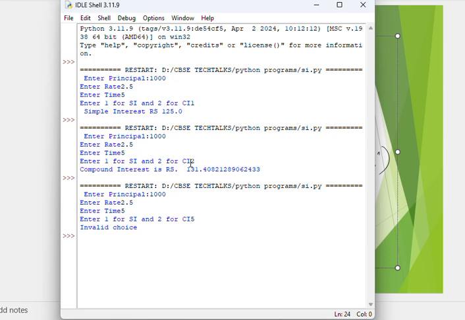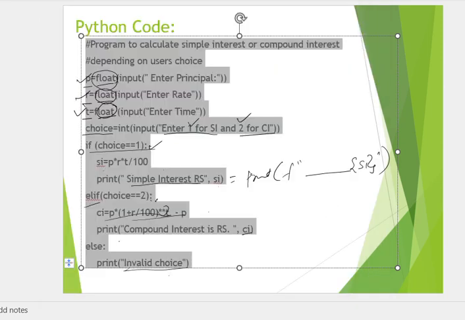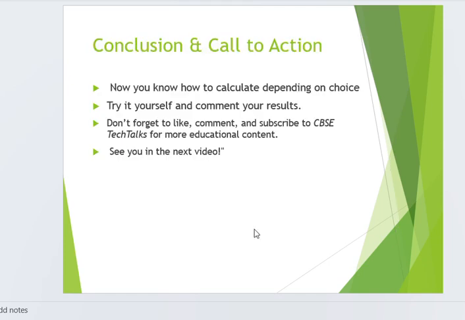Now one thing I want to make clear: whenever you are trying or running any program, try to go for all the possible outputs or inputs to check the complete coding, whether it is running properly or not. So let's move to the next. So this is what I explained to you. Now I think you know how to calculate simple interest or compound interest depending upon your choice.